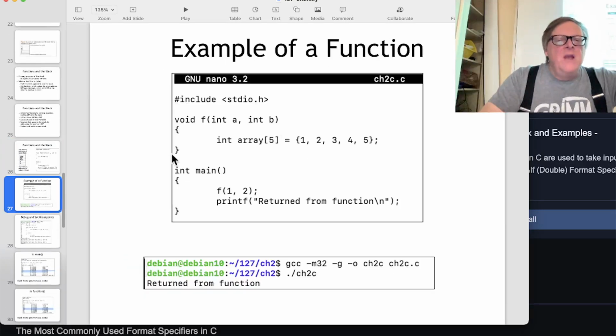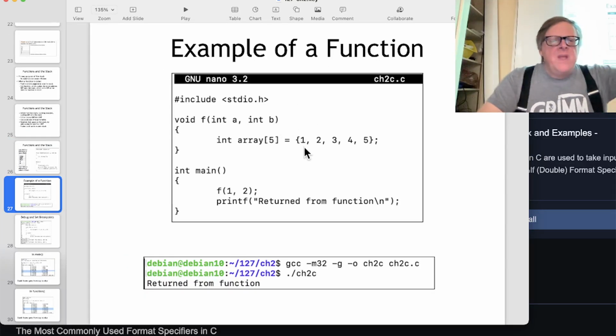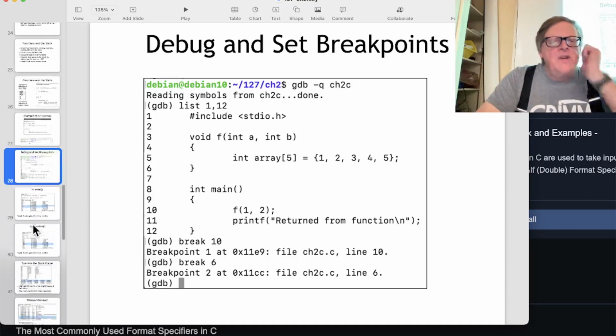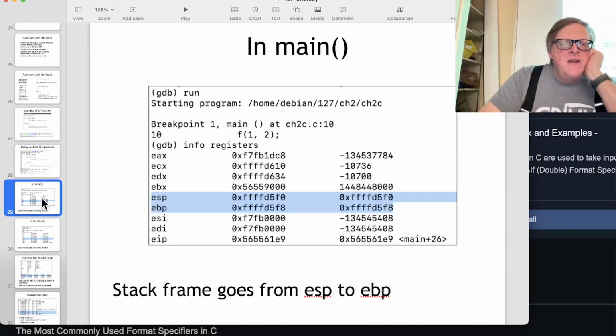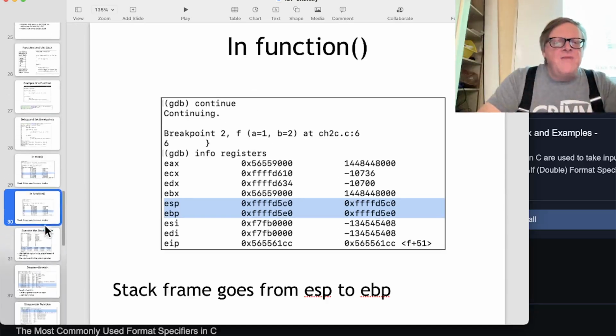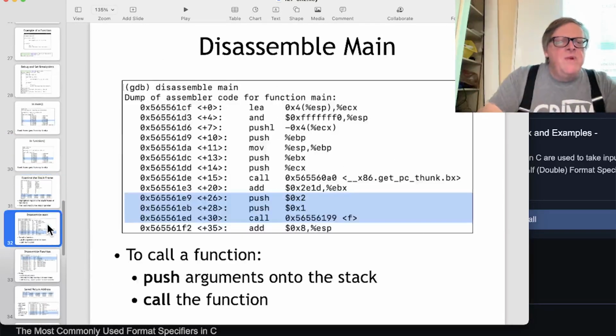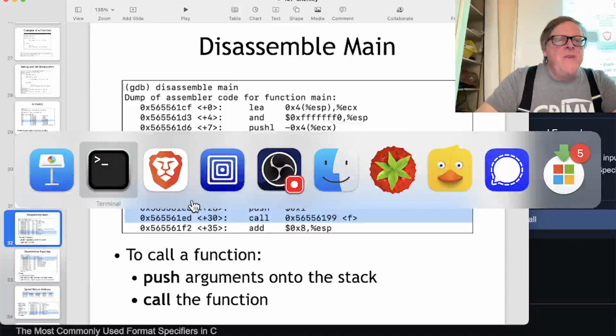All right. So now we've got a function, and you return from the function, you debug and set breakpoints, and so on. We've done this essentially. You see in main, you see the stack frame, you see your function. So now we'll talk about the preamble. This is another good thing to know. So let's go back to here.